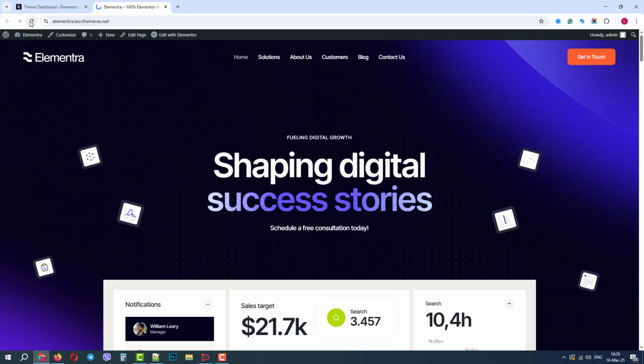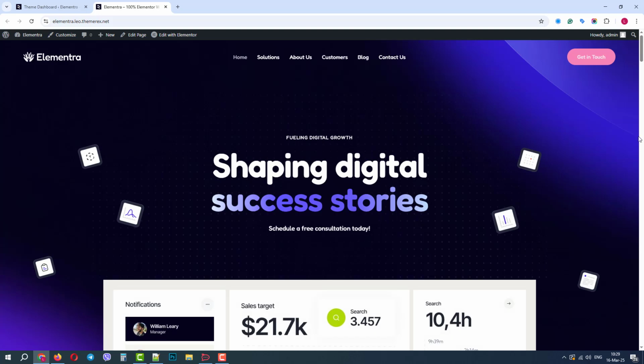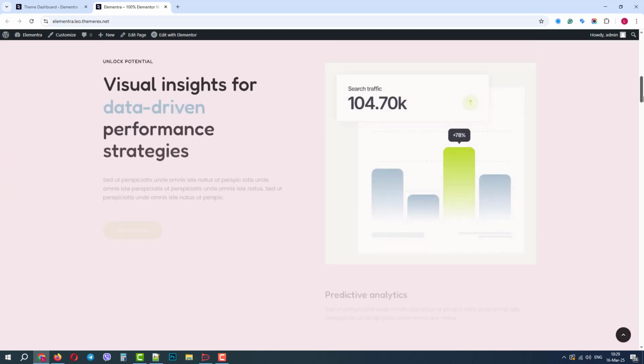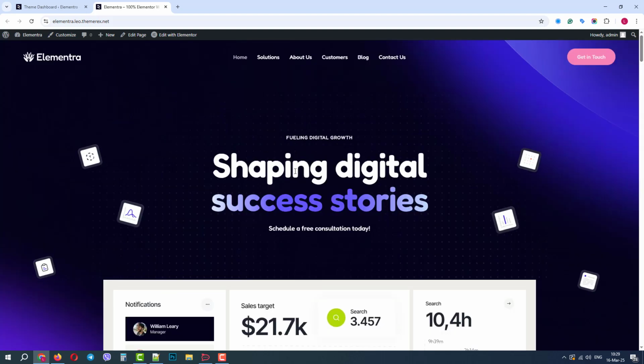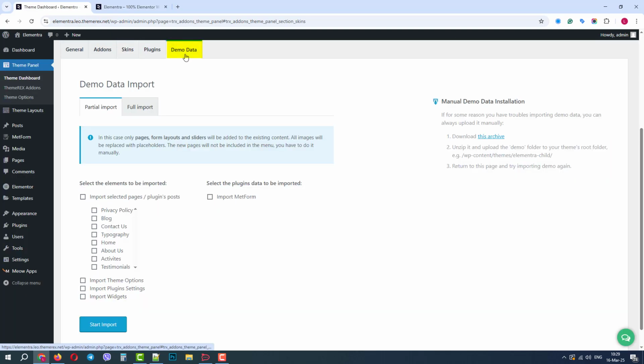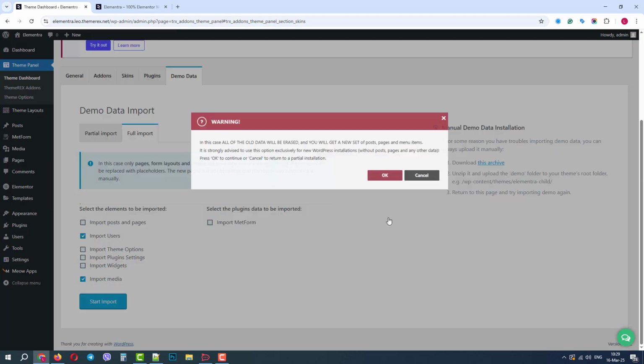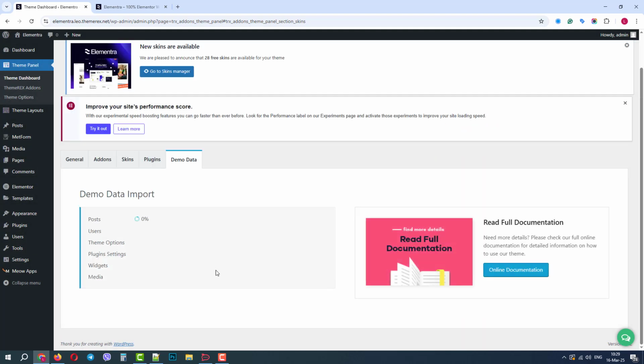If we refresh our website, we will see that the content has not been changed, but the colors, fonts, and typography are coming from our new skin. We can also go back and import the demo data of this new skin. Again, it will take up to 1 minute.